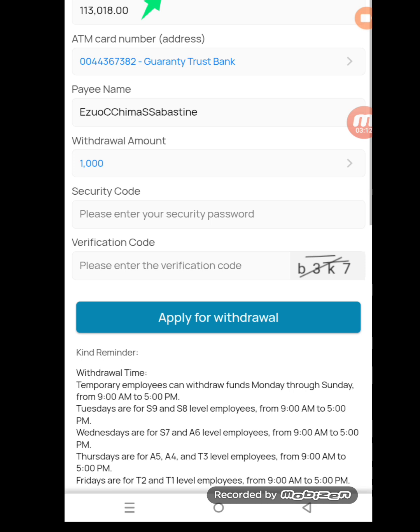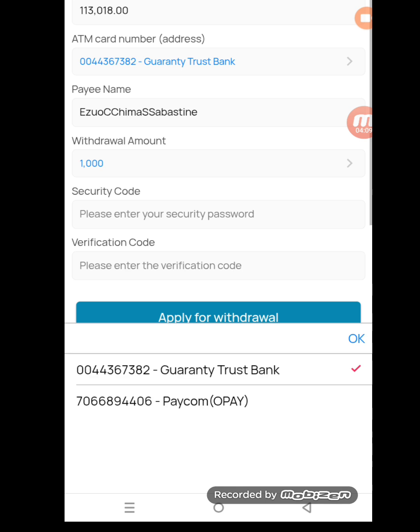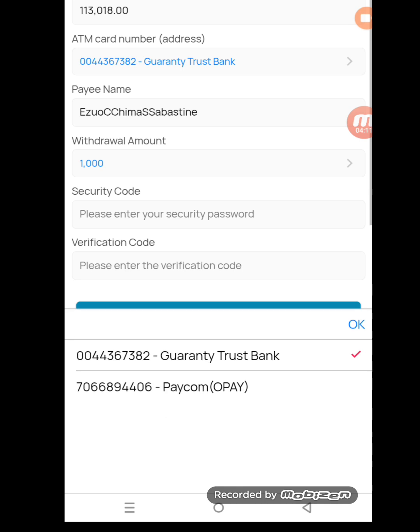So even if you make a mistake in one of them, put another one. And so when it comes to withdrawal, let me show you now. I type into this place. You see I have 2 account details here now.